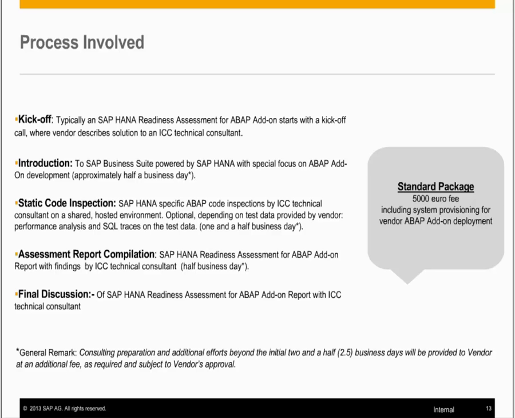After this has been done by the ICC, you would get a so-called assessment report, where we would report what we have done and what our findings are. So if we could identify critical coding, then we would, of course, point out what this coding is, and not only this, but we would also provide you with some recommendations on how you can change and improve your coding.